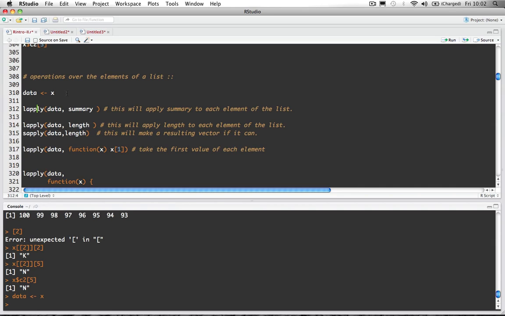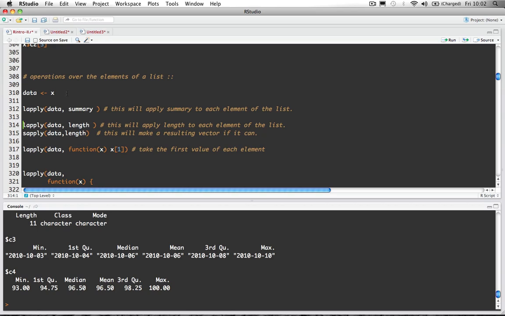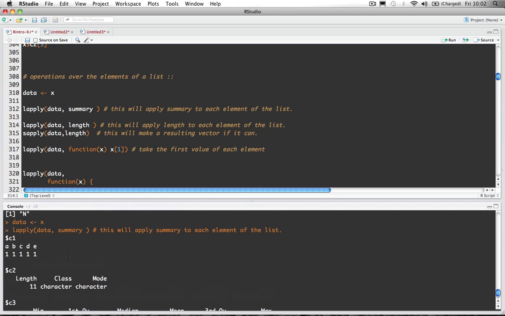So this means lapply: apply a function over each element of data and give the result as a list. This is why there is this L at the beginning, because it means apply and return as a list. So if I do that, you will see here I have the result of it.